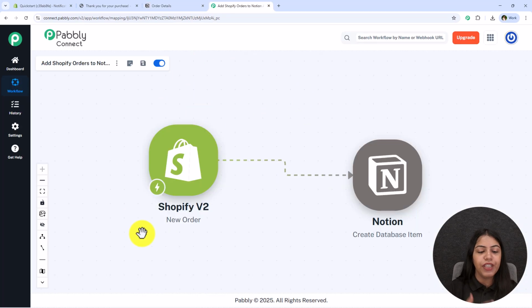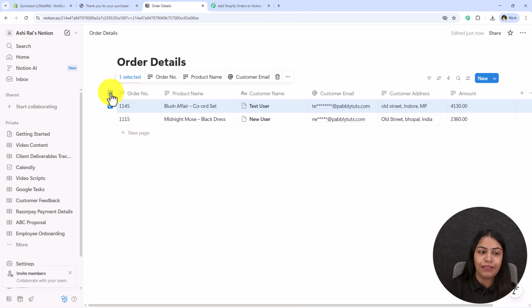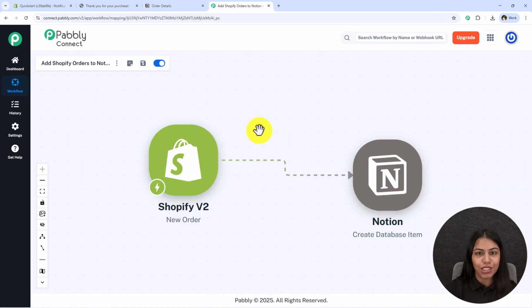Now whenever we are going to receive a new order from Shopify V2, automatically the details of that order will be added in my Notion. Like I showed you in the starting of this video, all of this is going to happen in the backend. We don't have to come back again to our workflow to click on save and send test request.